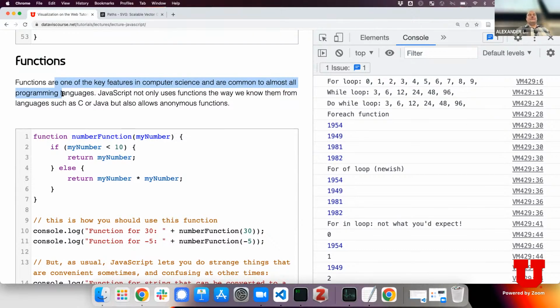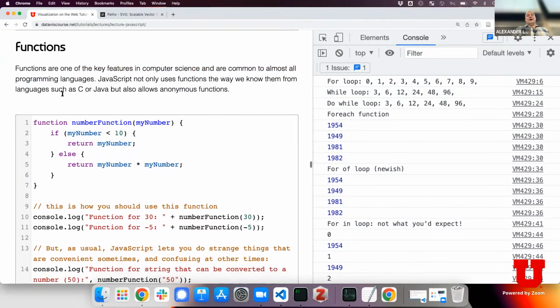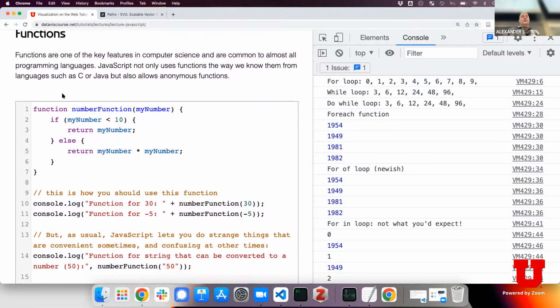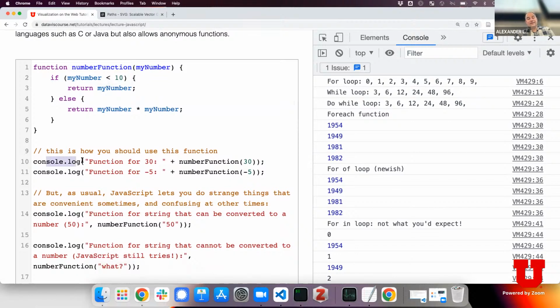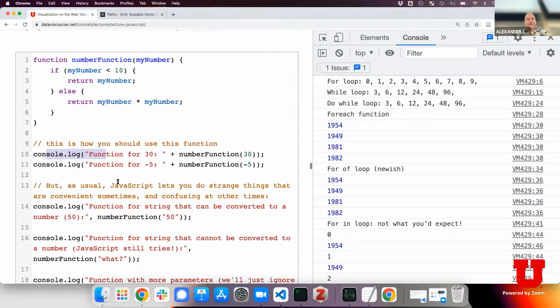They basically exist in every programming language. And JavaScript not only uses functions the way we know them from other languages, but it also allows anonymous functions. Here's my traditional function, and here's how I would use this function. This function returns the number you put in if it's smaller than 10, and if it's larger than 10, it returns the square of that number.